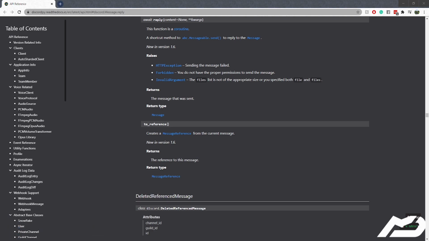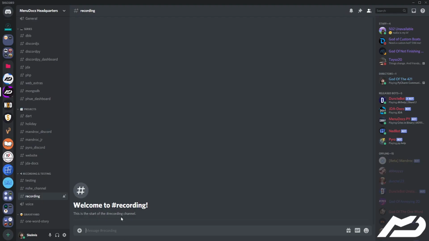Today is going to be nice and short and sharp, and we're just going to be covering the new reply method, which is a shortcut on message, which lets you reply, which is something new Discord's added, and Discord.py has it new in version 1.6. Let me show you what it is.